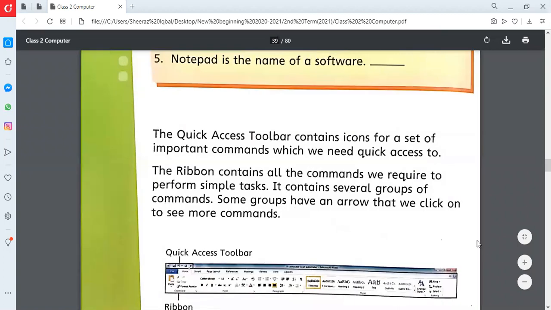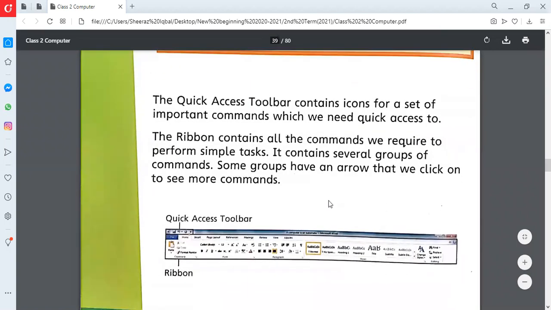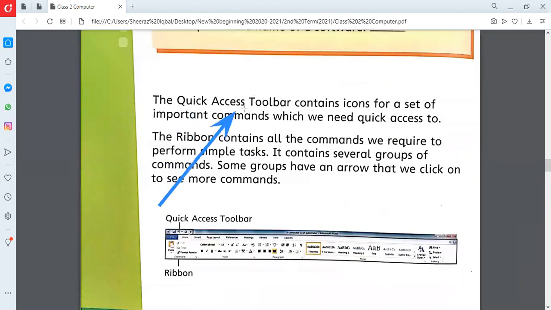If you see in your book, there is a picture of a ribbon. The quick access toolbar contains icons for a set of important commands. If you see here, there are some small pictures. We can quickly click on them just by moving our mouse. So in this way, it is an important part and contains the important commands.